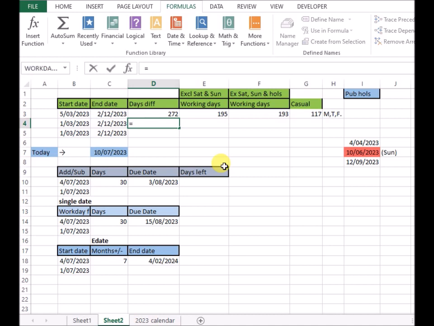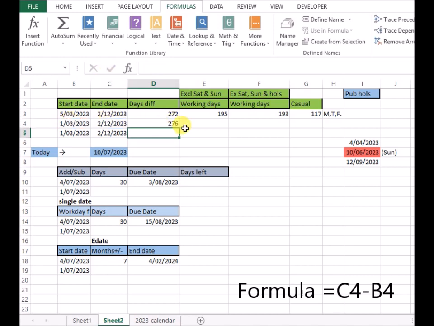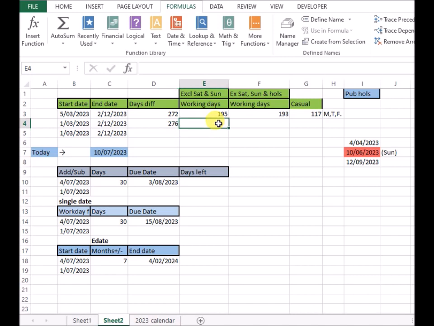We just type enter to show it's a formula, and then we'll say the end date minus the start date, and that gives us 276 days between those two, counting every single day including weekends. Now if we don't want weekends, then we can use a particular formula.